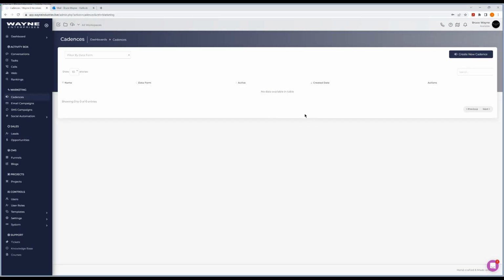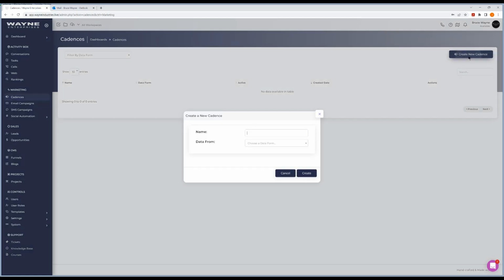The first time when setting up a cadence, you have to build a data form. If you've watched these videos in sequence, you know how to set up a data form, and you likely already did. But if you haven't, watch the video on how to set up a data form and come over here and click Create New Cadence. So here's internal name. This can be anything you want. First cadence setup. And then you're going to choose your data form.